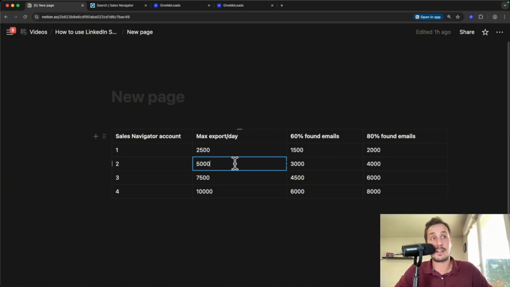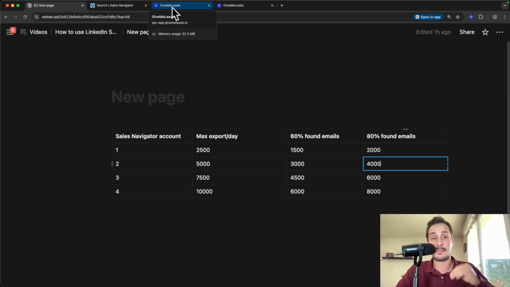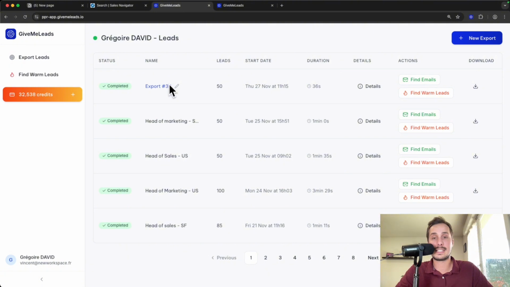But now, if you want to send more cold emails, you need to export more leads. So for example, 5,000. And with this number, you can get between 3,000 to 4,000 emails per day. So you see with these numbers that you can export a lot of leads with just one or two LinkedIn Sales Navigator accounts. Now, if you manage multiple LinkedIn Sales Navigator accounts for your sales team, I want to show you how you can easily use multiple accounts to export a lot of leads. So for that, we go here on GiveMeLeads.